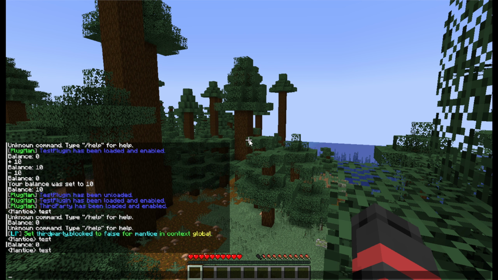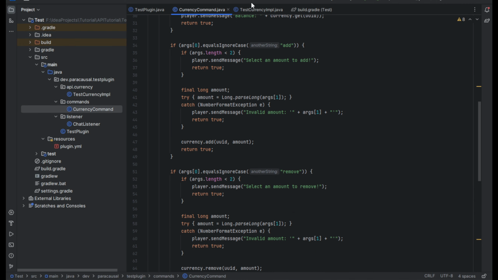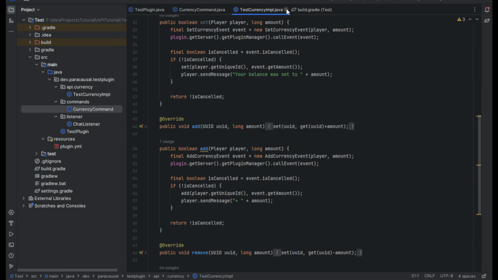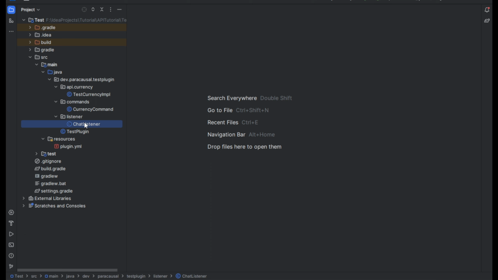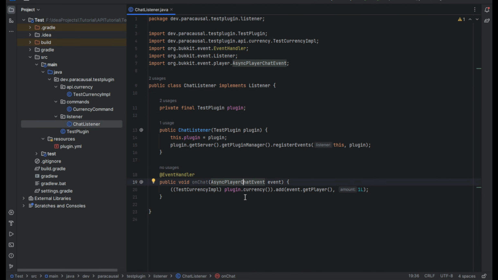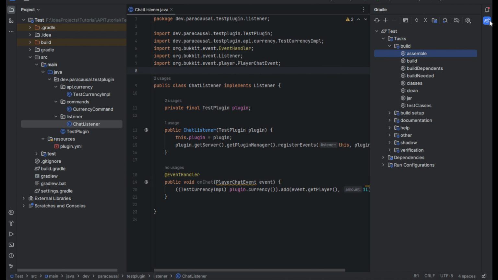Is that wrong? What's going on here? Okay, so something's wrong. Perhaps, oh, okay, I see why. The problem is the test here. We need to change our event listener here. So we go chat listener. We need to change this because I'm calling an event here and you can't call an event when it's asynchronous. So we're just going to change this to player chat event and then it's going to work just fine.